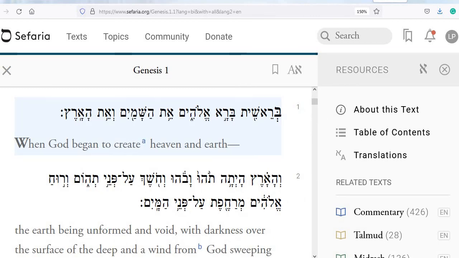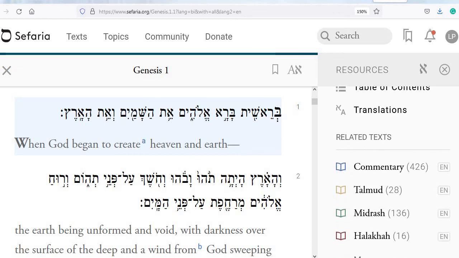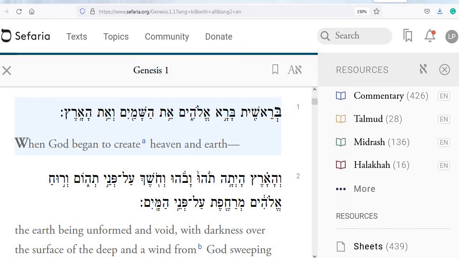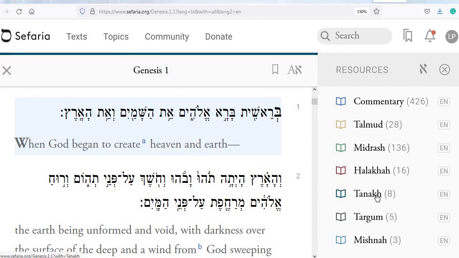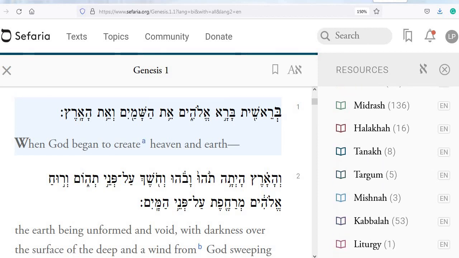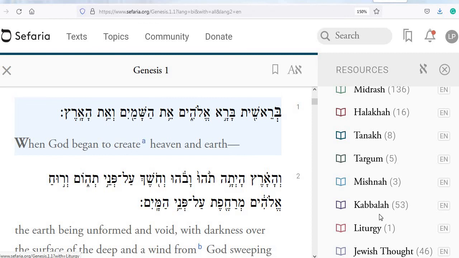Then you'll notice as you go down, you have commentary, Talmud, Midrash, and then halakhic things, which are like laws, and even more. You can find out where else certain themes are found in the rest of the Tanakh, and so on, all the way down to Kabbalistic things. And the little numbers beside them show you how many sources there are.